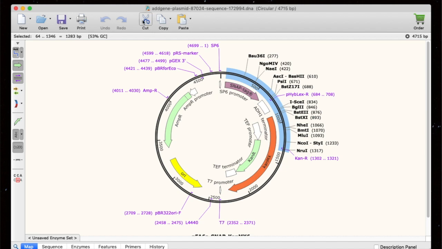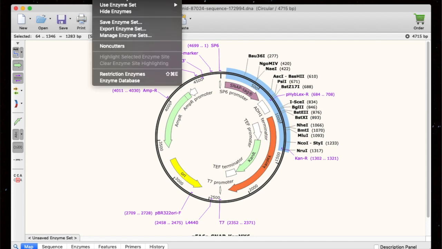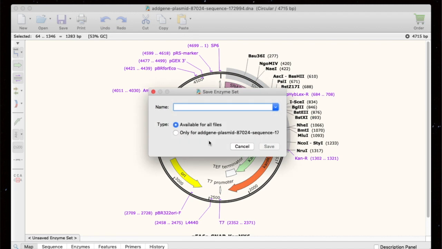Now all that you will see are the enzymes you wanted. If you didn't click on Save before when you were specifying what enzymes you want to see and you only clicked OK, simply click on Enzymes again and in the drop-down menu should be Save Enzyme Set. Click that and name your enzyme set.